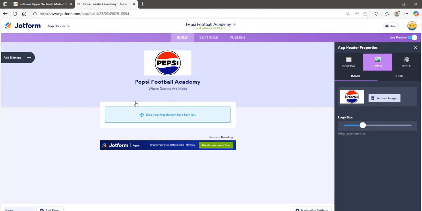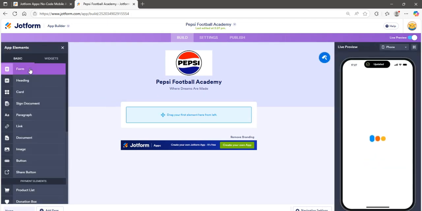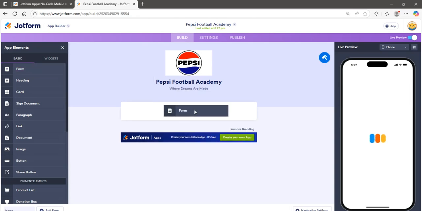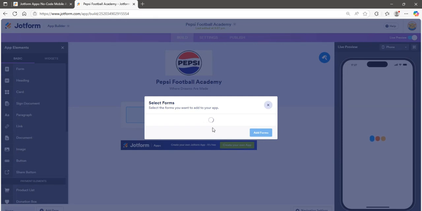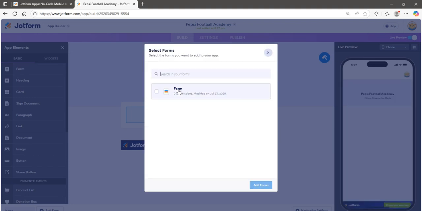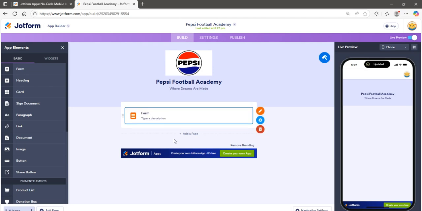Now we have the setting here. So let's see. Now we need to add something to this. So we come to the elements. Then we can click on form, click it and drag it and put it right here. Okay, it's adding the form. Now I select this form that was added, and I click add forms. Okay, so the form has been added.